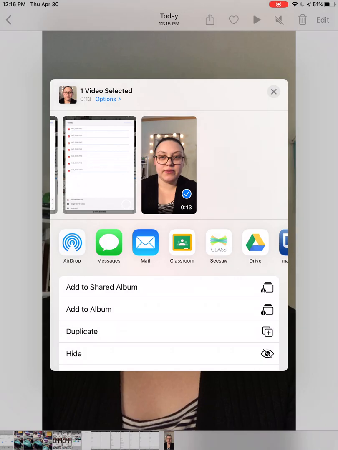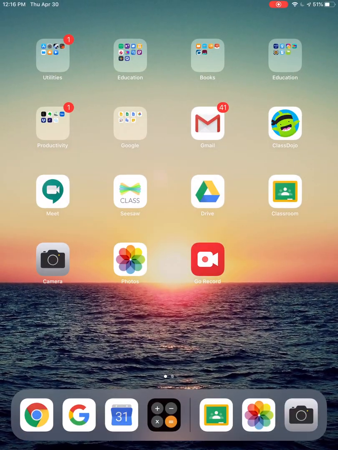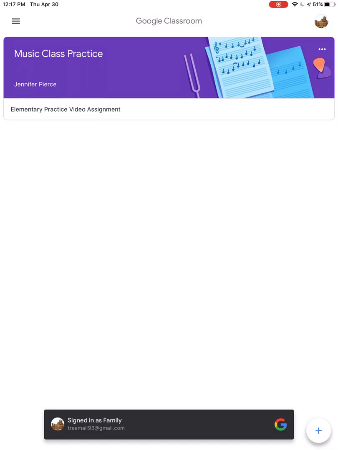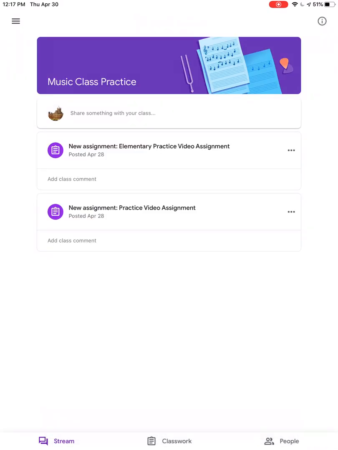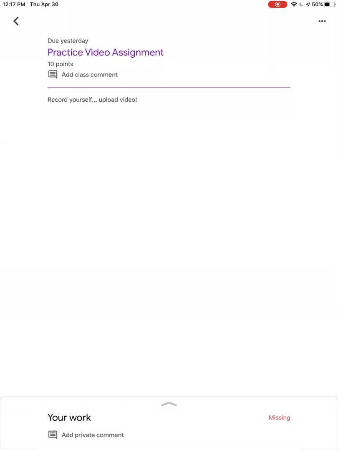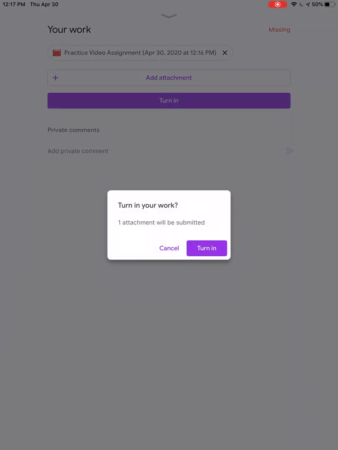After it shows up under your work, you're going to press your home button and go to your Google Classroom app. Here, you go into your class and into the assignment. You swipe up or tap the arrow, and you'll see that there is a video uploaded. This part is important. Press turn in, and then turn in again.